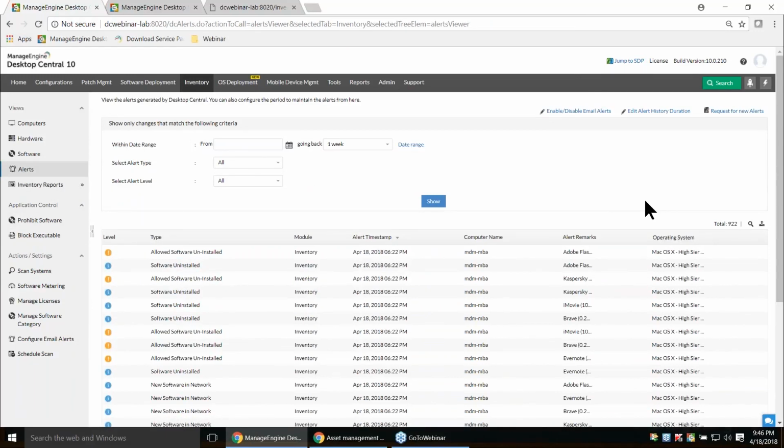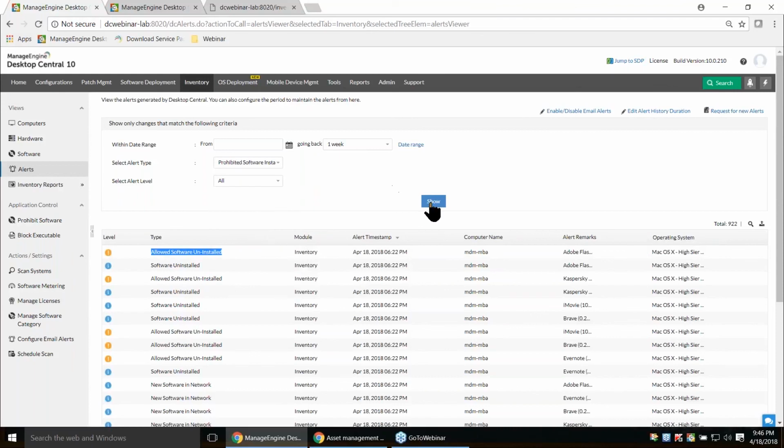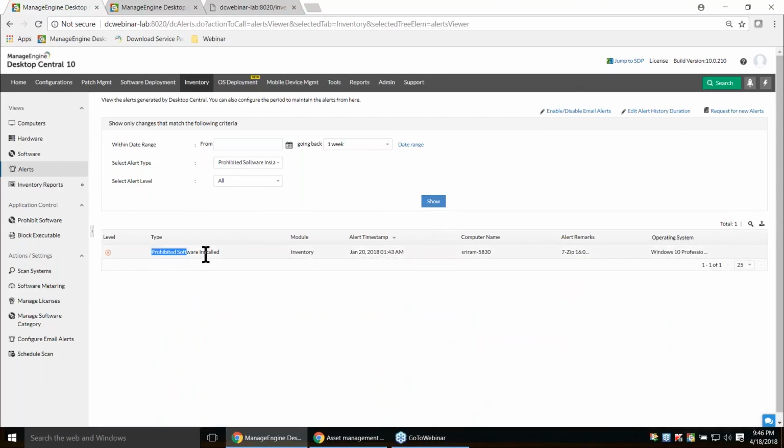So if there are any changes at the hardware or software level on the end user's computer, a scan will automatically be triggered and the details will be posted over here. In this view, we only capture what changes were made recently. We also have the option to filter, for example allow software uninstall. If I see the option prohibited software installed, I can click on it and see that prohibited software is being installed, and on which machine. I can export this as a report.